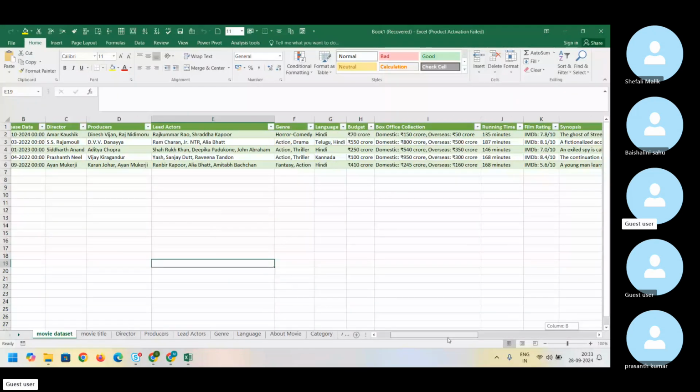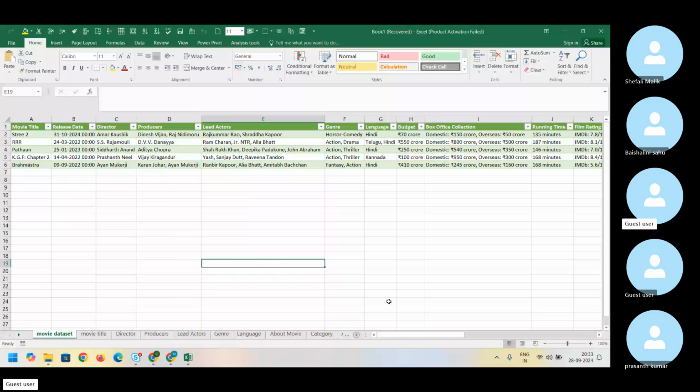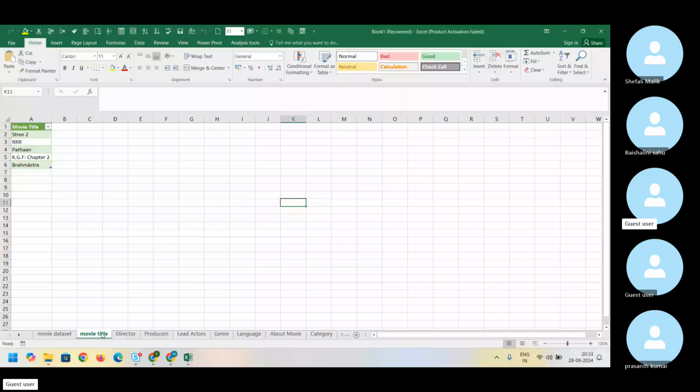This is the data that you are going to get from your client, and after that you need to clean it by using the Power Query editor. Okay, then you can get this pivot.